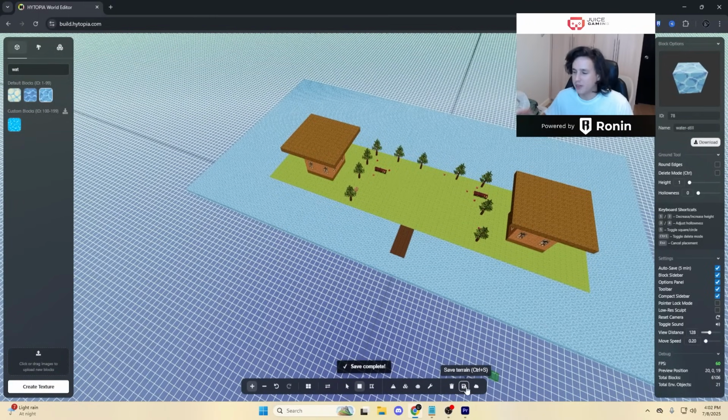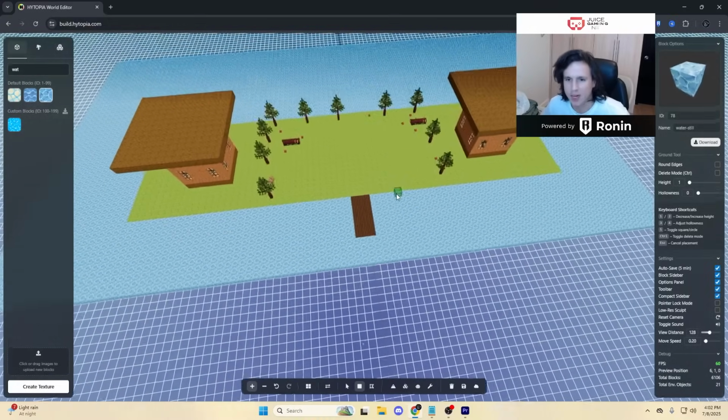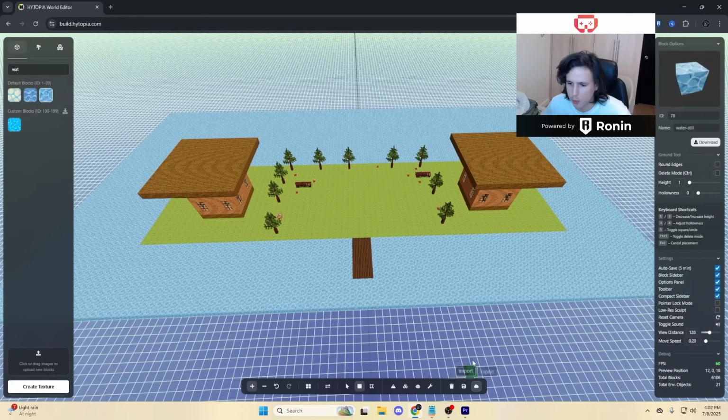And this is before you even start coding the game. This is going to be your place where you're going to code the game, so you're going to think about this beforehand. I'm going to go ahead and export this map, and I'm going to teach you how to import it.